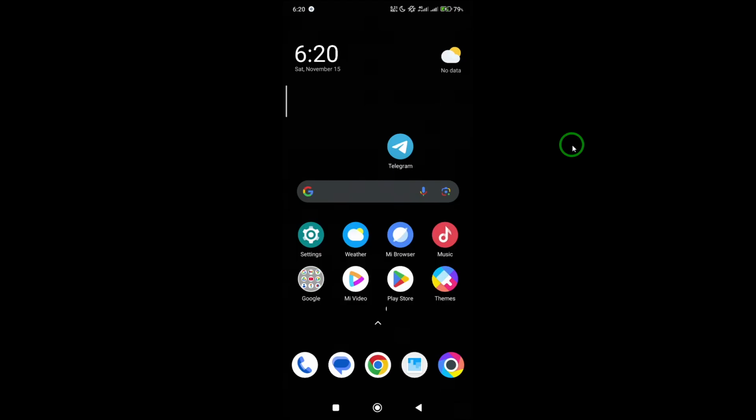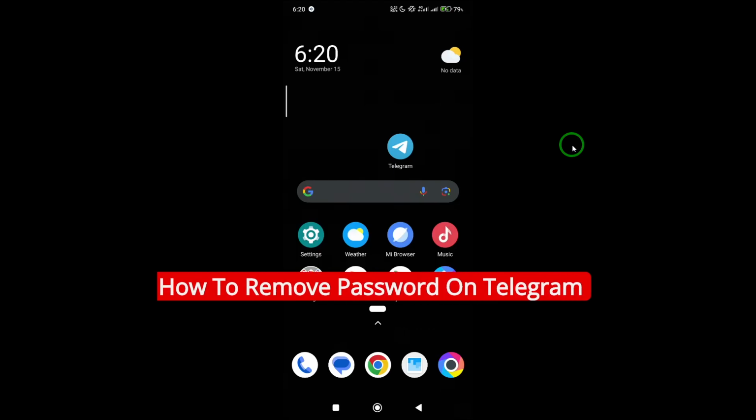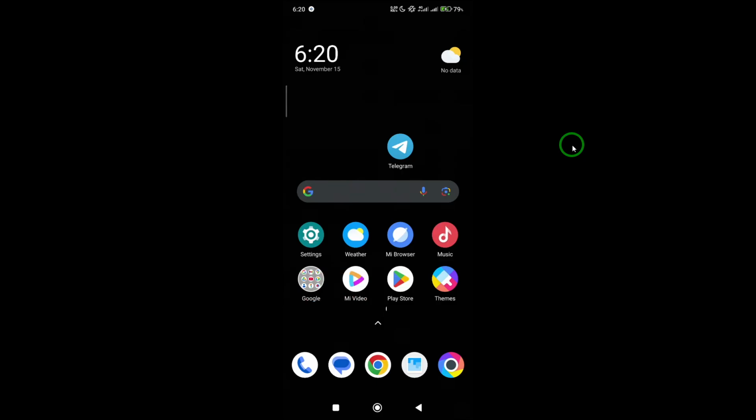Welcome. If you've ever set a password on your Telegram account and now want to remove it, this quick guide will walk you through the process step by step. By the end of this video, you'll know exactly how to disable your Telegram password and make sign-ins faster and simpler. Let's get started. First, open the Telegram app on your phone.